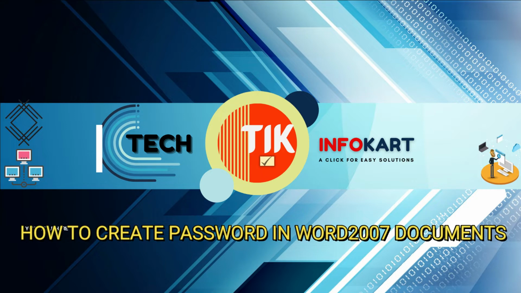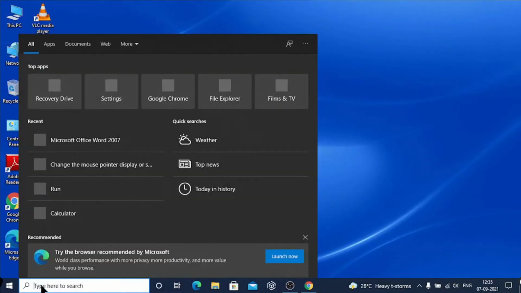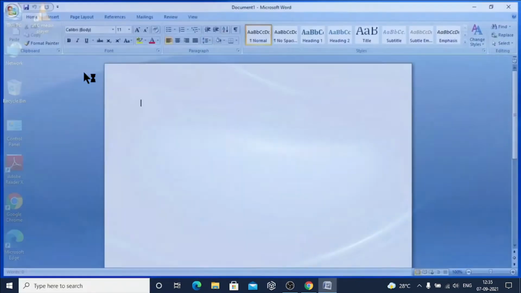Today we're going to learn how to create a password in Microsoft Word 2007 documents. So let's get into it. First you have to write in Run, Word. Microsoft Office Word 2007 page will open.